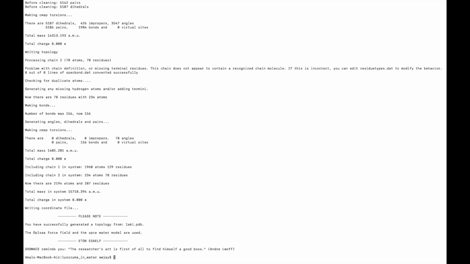Okay, now what happened is, in chain 1 we have 1960 atoms and 129 residues, and in chain 2 we have 234 atoms and 78 residues. Now the total mass in the system is 15,718.394 atomic mass units, right? And the total charge in the system is 8.